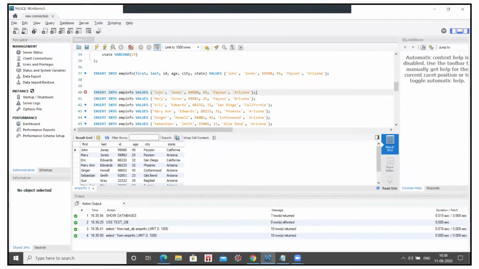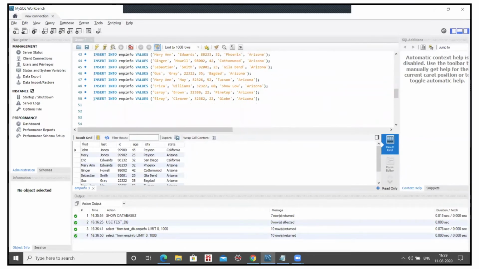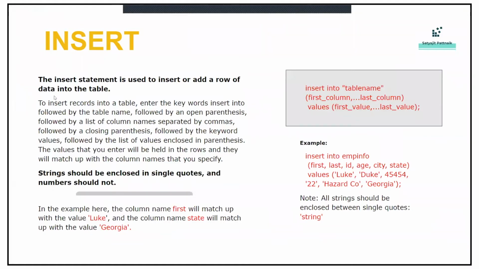Your first value is your first name, second is last name, then ID, then age, then city, then state. Okay, I have already inserted the data. You can look at this particular slide. The insert statement is used to insert or add a row of data into the table.